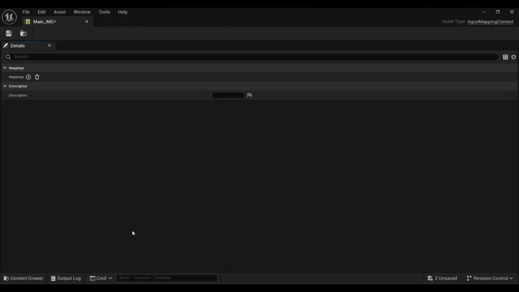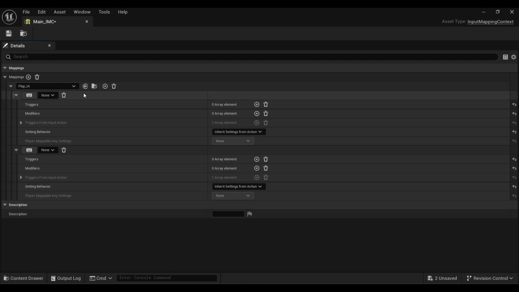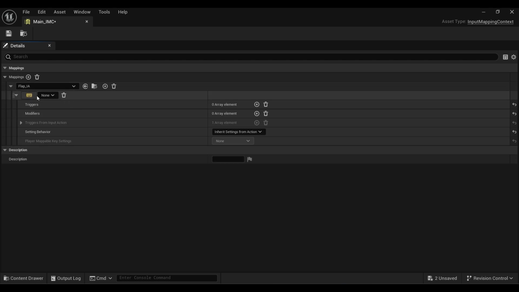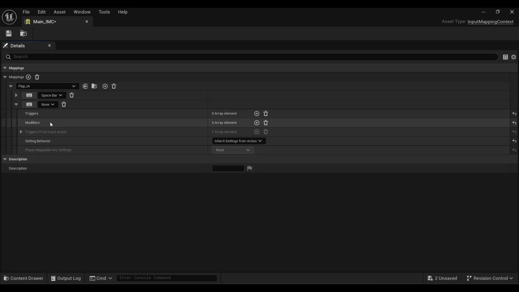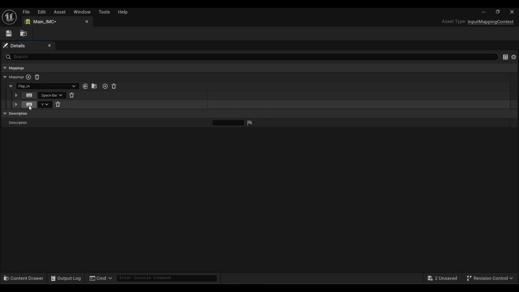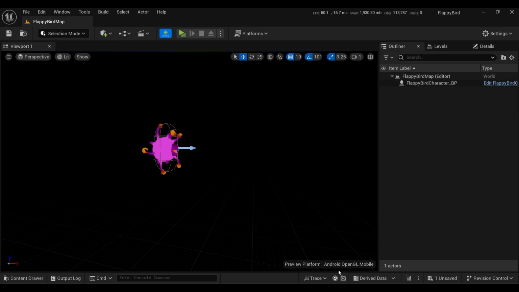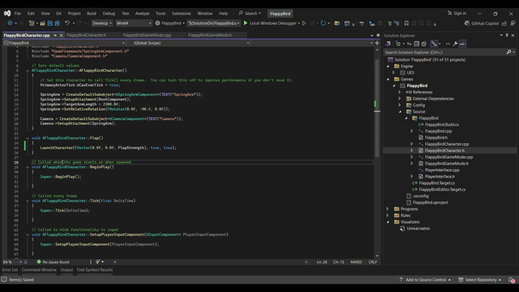And into our IMC we need to add the mappings, the one we just created, and we add a keybind to it. Let's say space. Okay, so to easily add a button, just press on this one, select it, and select the button you wish. Let's say I want Y, just click on Y, and it will do it automatically. Okay, great. How do you assign the space button to actually call this function?